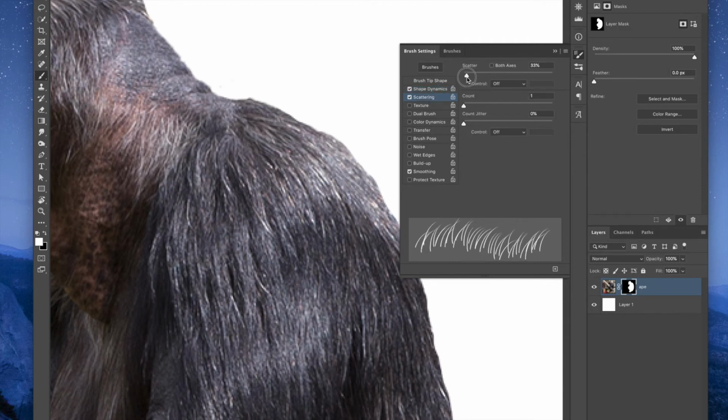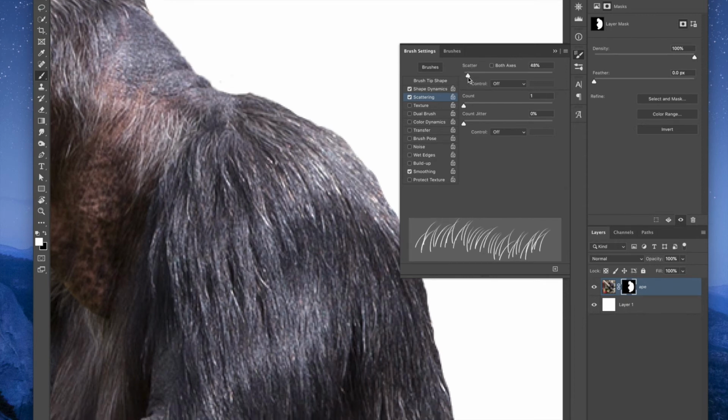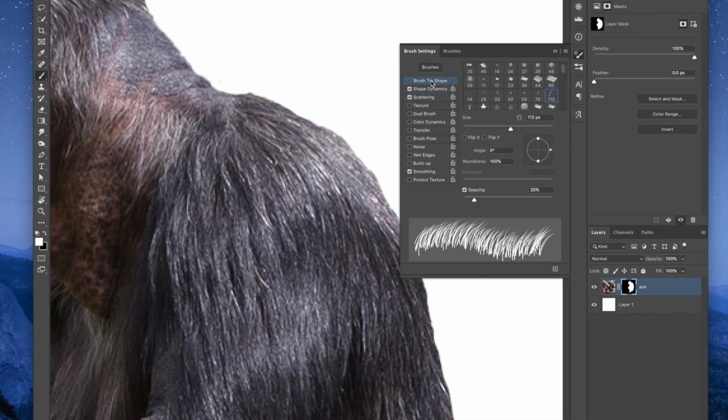I will scatter it just a little bit, and I'll just scatter on both axes. And so the count that you have is going to be the more times that this brush tip shape is going to be applied. All right, so now I kind of have my settings where I want.